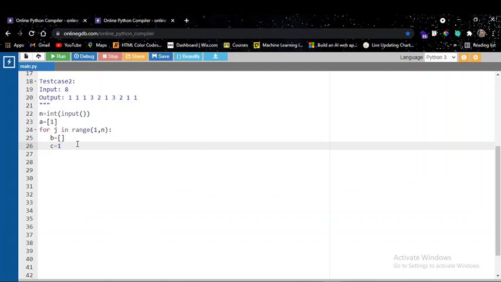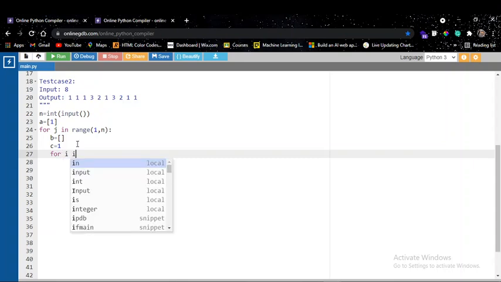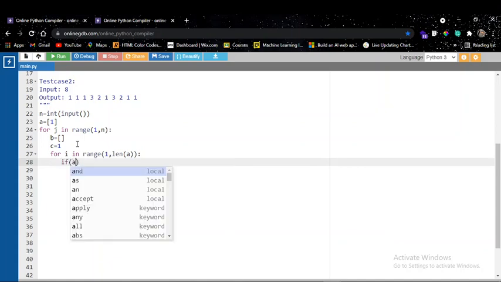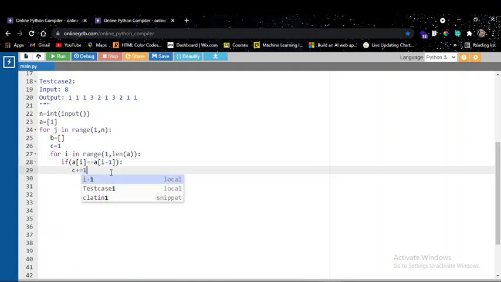Next, I'm going to count the continuous integer values. For i in range of 1 comma len of a, if a of i is equal to a of i minus 1, okay, so I'm going to consider the values from 1 to the last value and compare each to the previous value. If it is so, I'm going to increment the c value by 1.